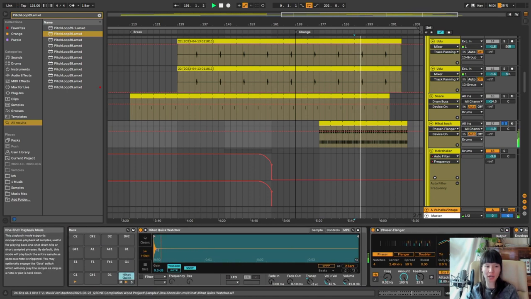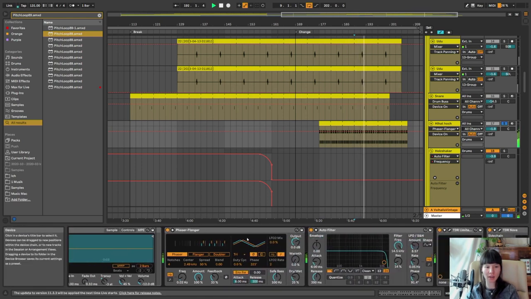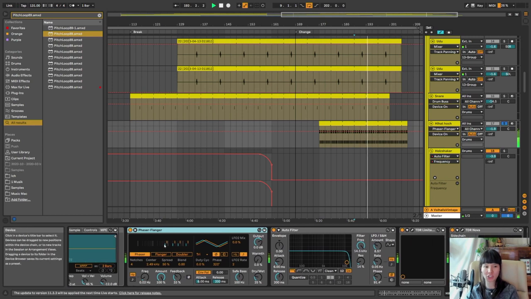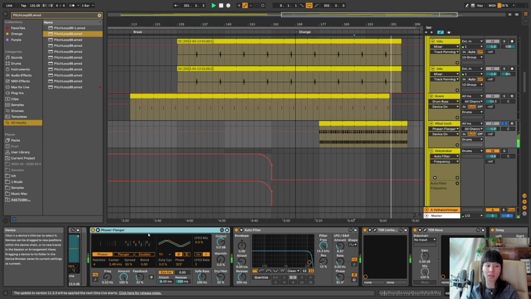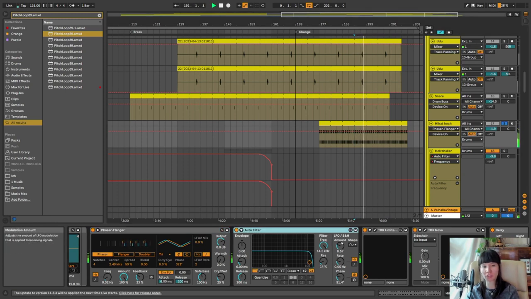I used a hi-hat sample in this case. I added some little modulation with this phaser flanger in the range of 2.49 kilohertz. And yeah, I do it very often. As you can see, the dry wet is not really there, it's only 25% wet, and like that you just add a little bit of movement, which is nice sometimes. I also added a little bit of movement with the autofilter LFO amount.